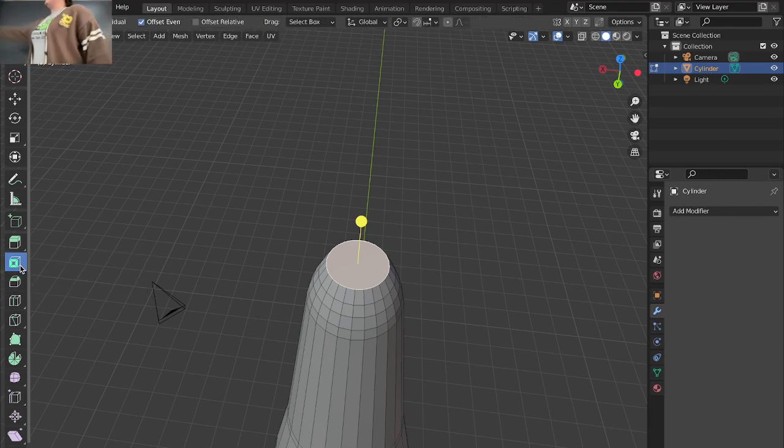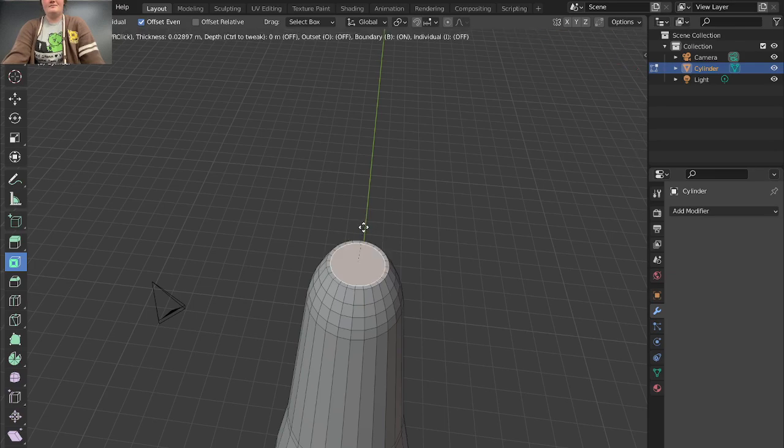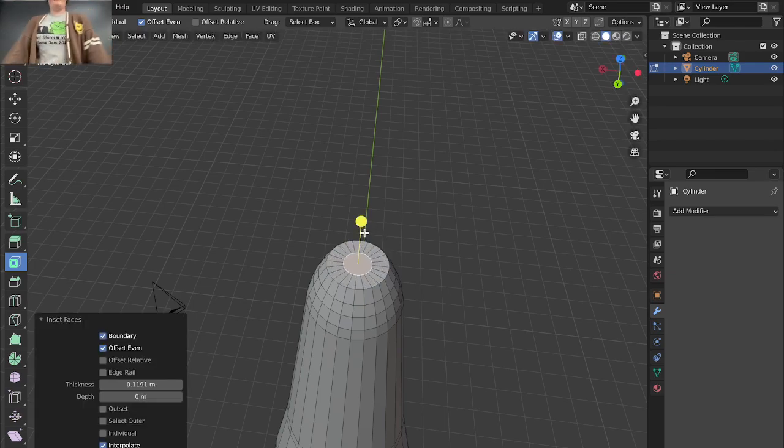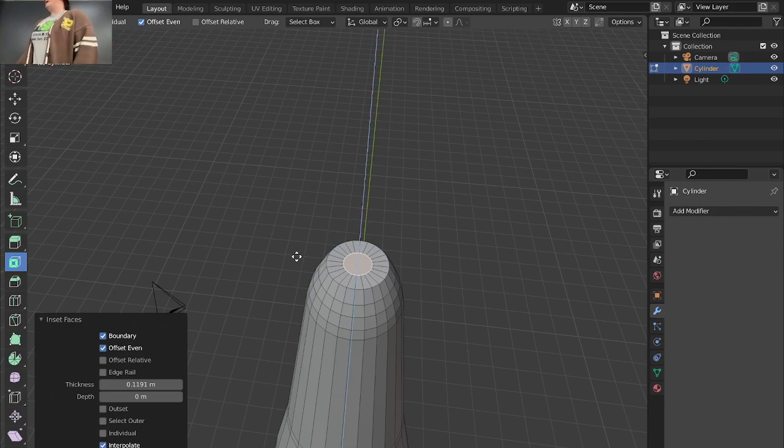So we'll go ahead and inset the face. We'll take this and I want to create basically a concave version of this. So I'm gonna inset it and just create this hole right here, and then I can hit E to extrude. That's the one shortcut I know.